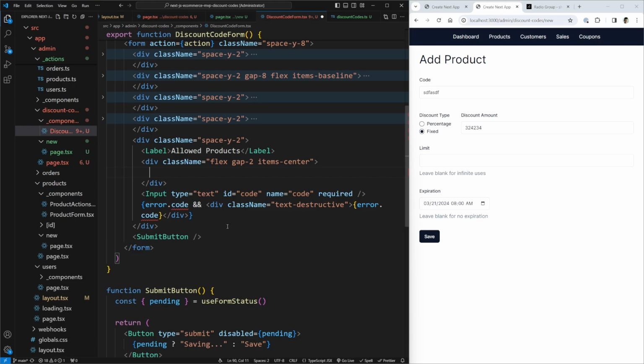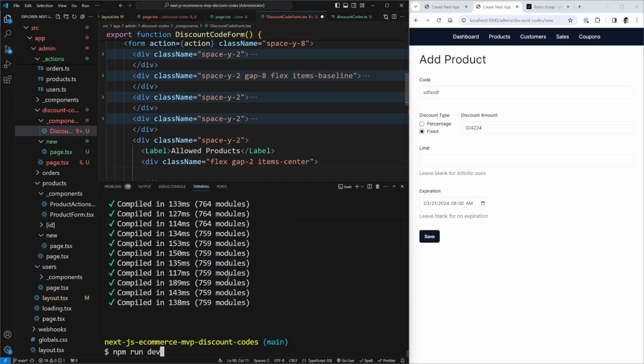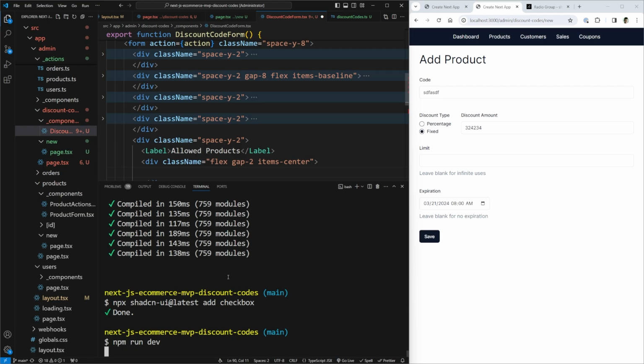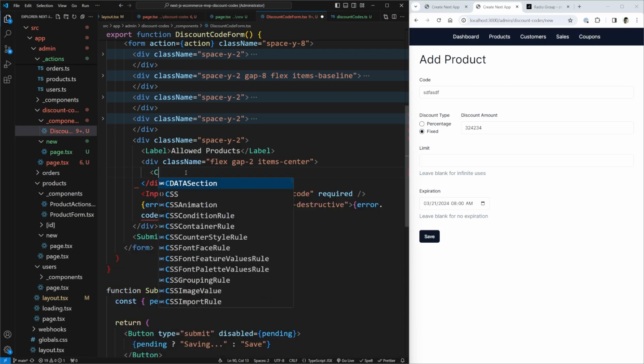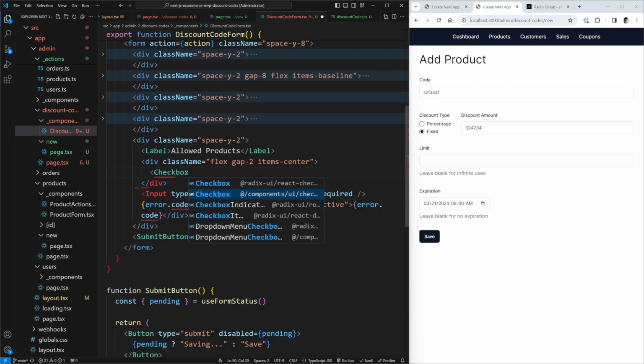So to use a checkbox, we're going to get that from shadcn again. So inside of here, instead of radio-group, I'm just going to say checkbox just like that. That's going to add the checkbox component for us so that we can use it. Super simple component, run that in development again. And now we have the checkbox component that we can use.